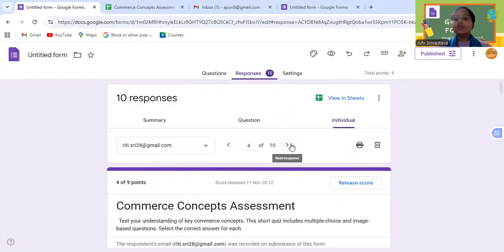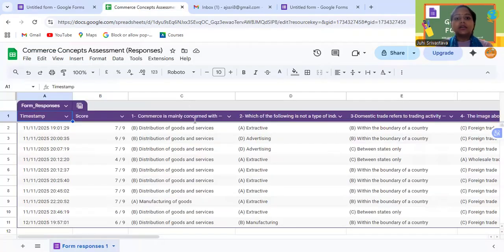Now, if you want to see all the answers together, all the individuals together, how can you see this? Here, view in Sheets. When you click on this, it will show you this one.